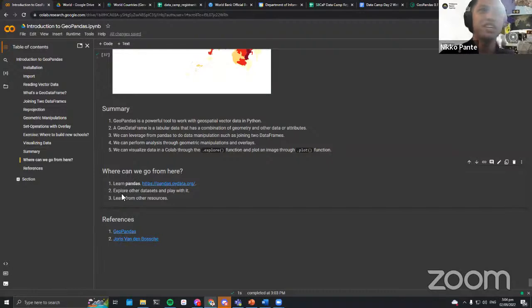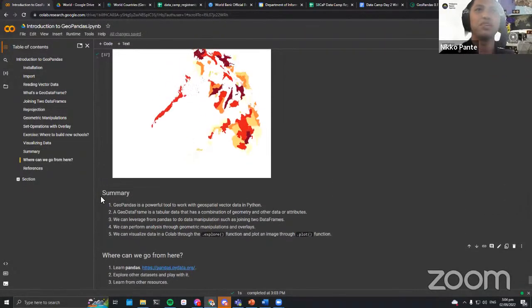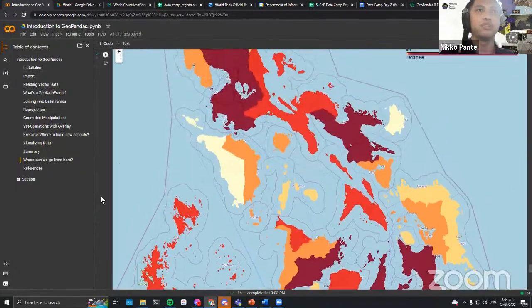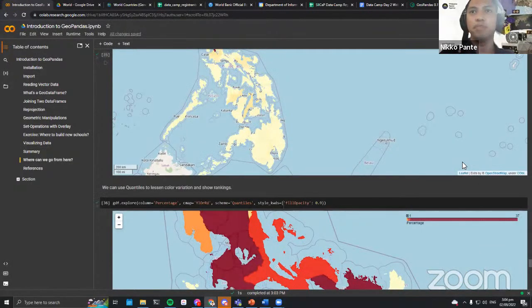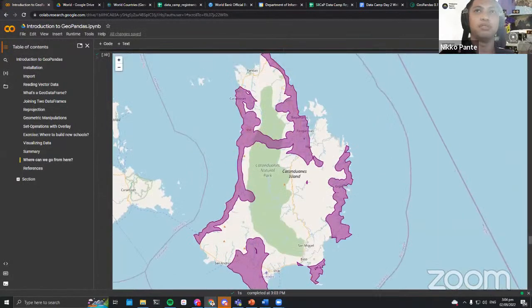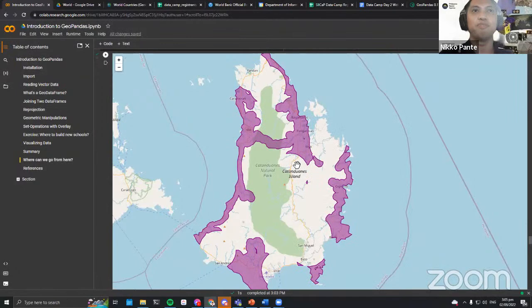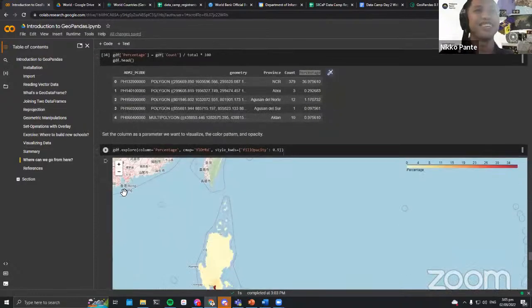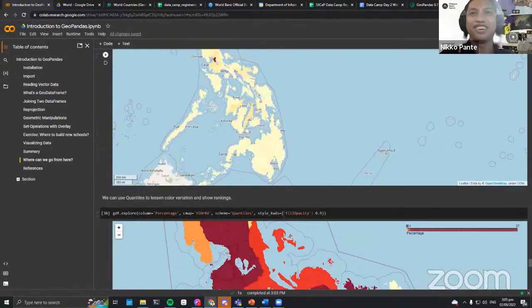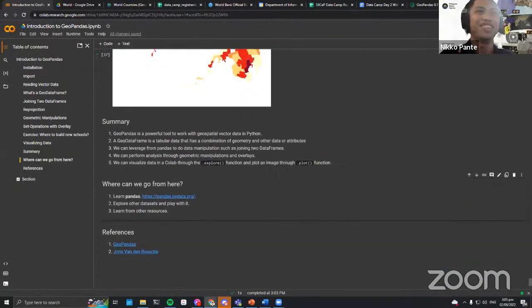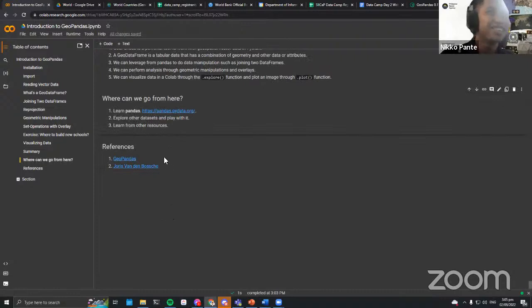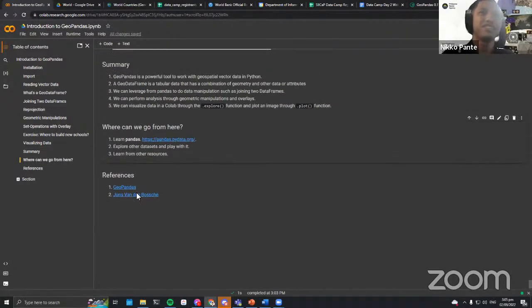Second, explore other data sets and play with them. For example, you can play with our simple exercise. Maybe you have data you can add, for example, data on where it floods. Then place the schools inside the flooded areas, because that is what you should do. Just kidding. But just play with data. And third is to learn from other resources. So these are the references. Thank you.